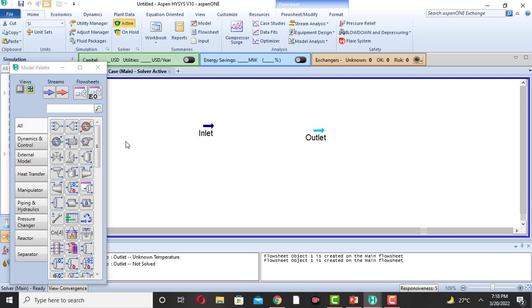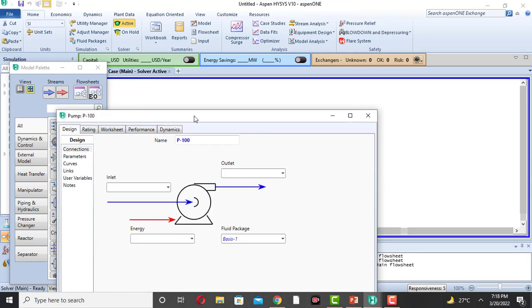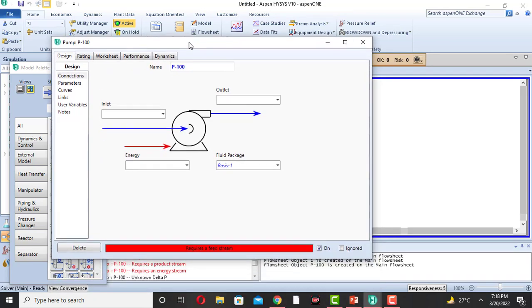So the next step is to come to the pump. This is the centrifugal pump. Click on it, drag it, and place it. Now double click on it. This window will open. It requires a feed stream. These are the inlet, outlet, and energy streams. So the inlet stream and outlet stream.